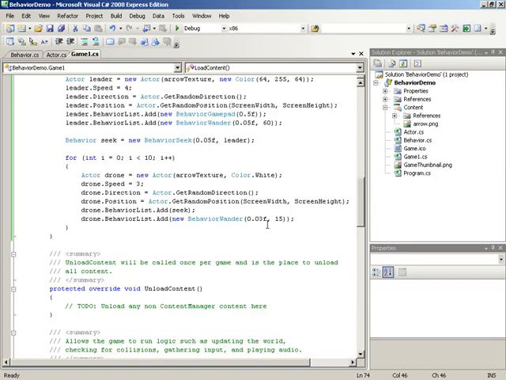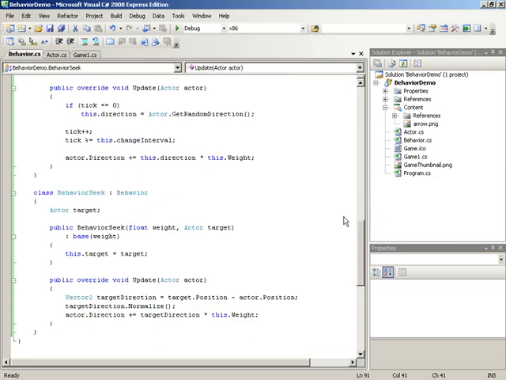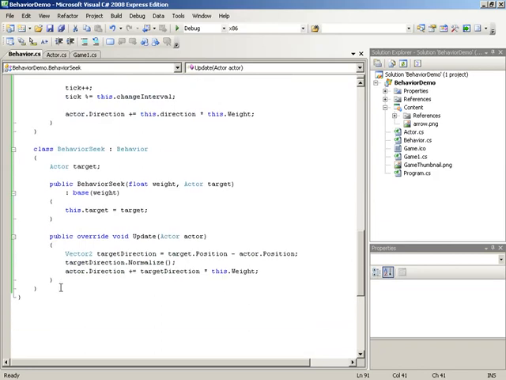So what we're going to do is go back to our behavior classes, and then after our behavior seek, we'll define a new behavior class. This will be class behavior avoid. It will extend behavior. We can drop in the braces for the class body.